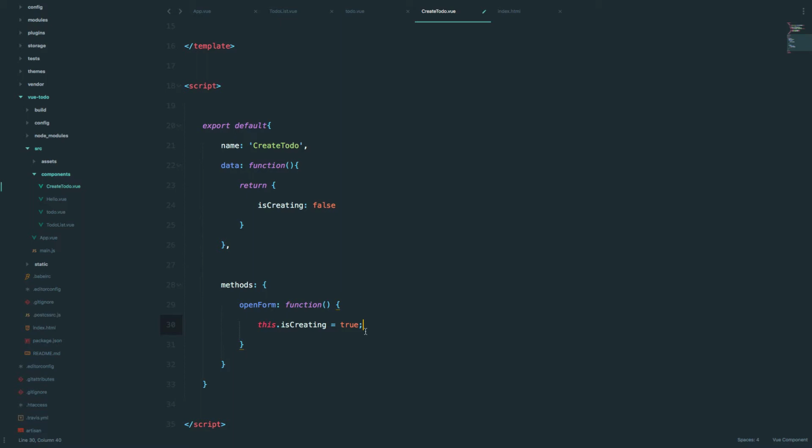Now we are also going to need a method for closing the form. So we are going to create another method and call it closeForm. And this one is going to be doing the opposite of openForm. So it's going to be setting the is creating data to false.